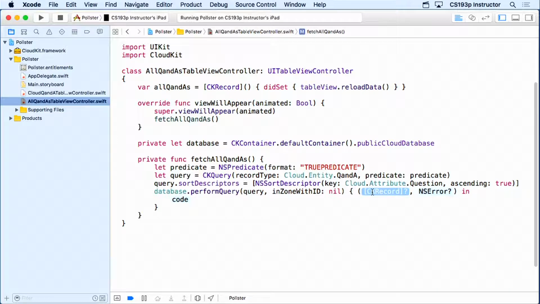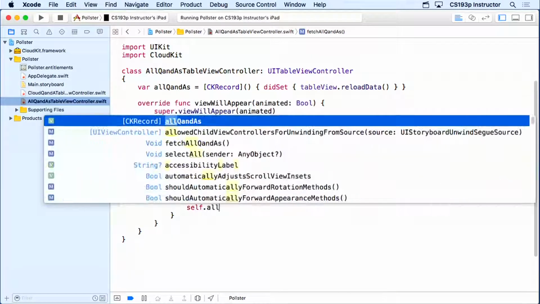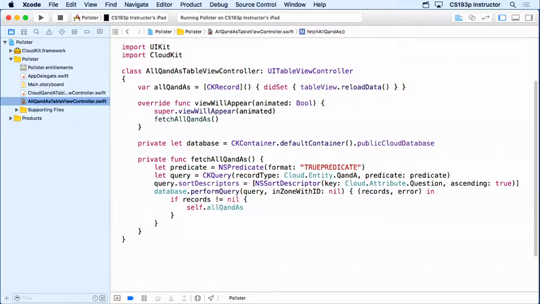Okay, so here's my closure that runs when the results come back sometime later. This is the array of records that it found with that query. And here's the error, if any, that it found. Okay? Now, what am I going to do with these records that came back? Well, if the records is not nil, in other words, if it found any records, then I just need to set my all Q&As equal to those records. Right?